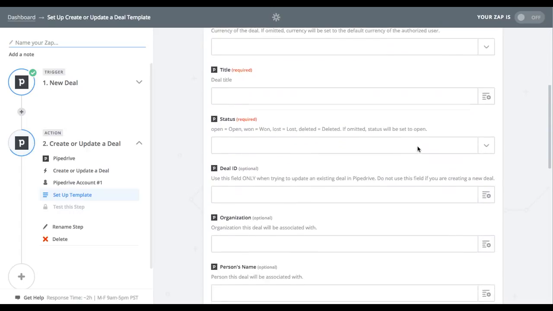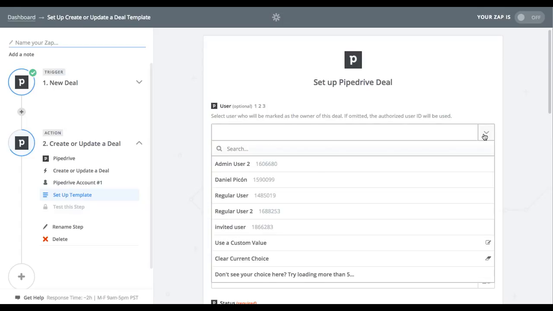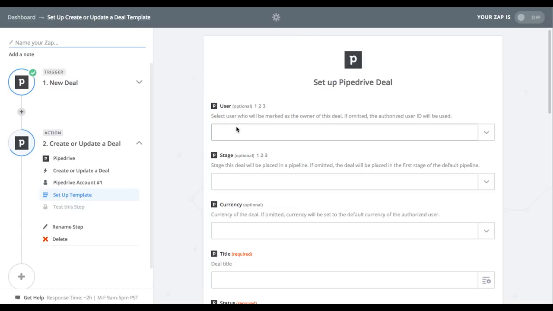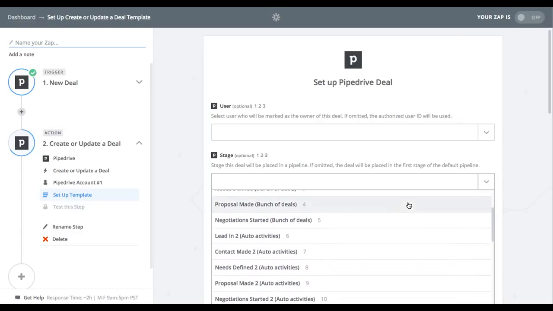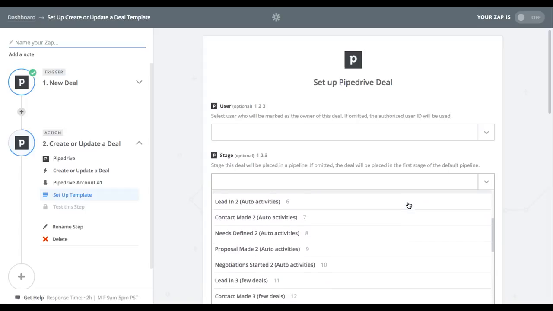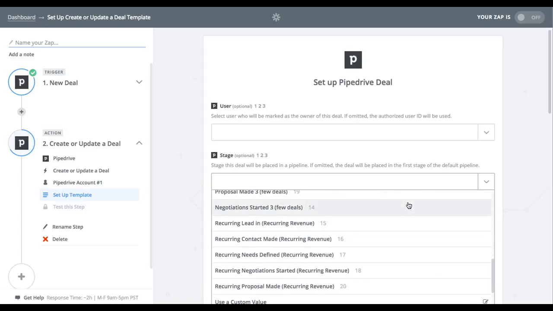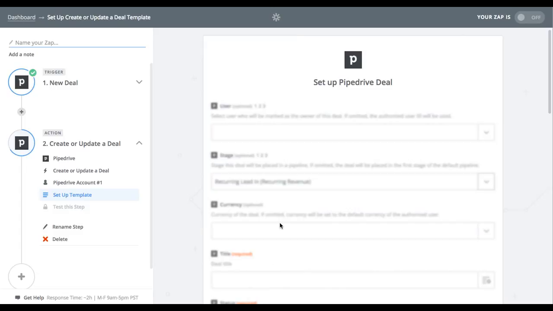So here's where we update the deal. So if you click here, you're going to be fetching information taken over from this deal that you used as a trigger. So here, we're going to update the changes. So this stays as it is. We're not going to change the user who's owning the deal. The stage, let's read this. Stage of this deal will be placed in pipeline. If omitted, deal will be placed in the first stage of the default pipeline. Here we're going to change this. So we want everything to go to a specific pipeline, specific stage. So let's send everything over to recurring revenue. That's my last pipeline. And actually, I want everything to be in recurring lead in, right?